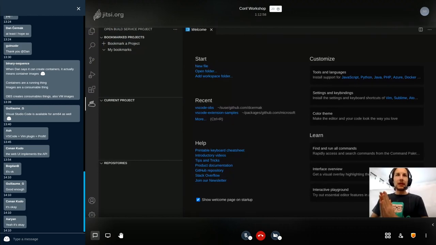Okay, so what you see here is essentially what you'd get if you open the extension right now. The thing itself is called the Open Build Service Connector. So if you want to give it a try, you can just install it from the Visual Studio Code Marketplace. Just search for the Open Build Service Connector. There should be an updated version from a few hours ago.